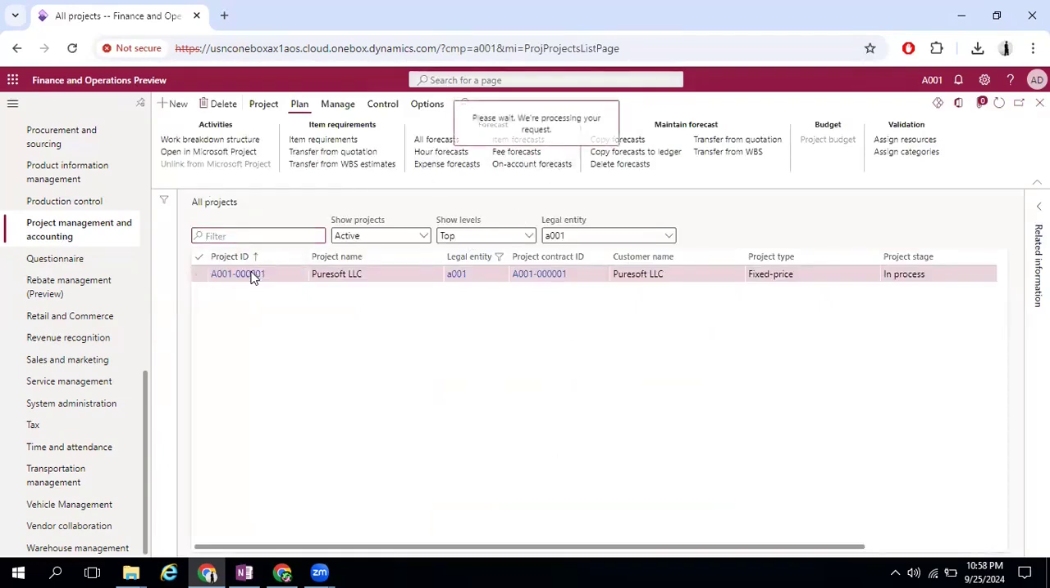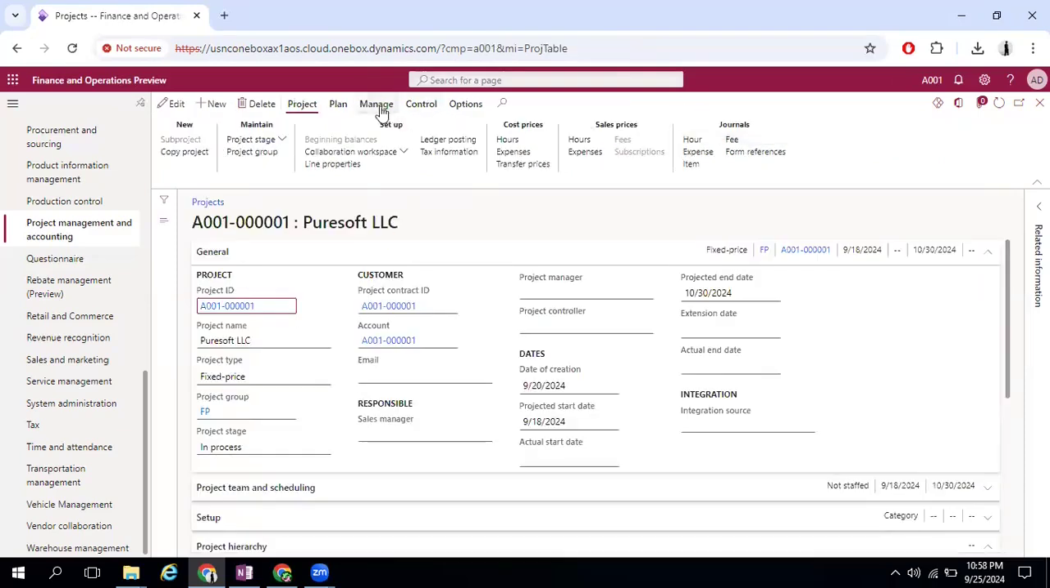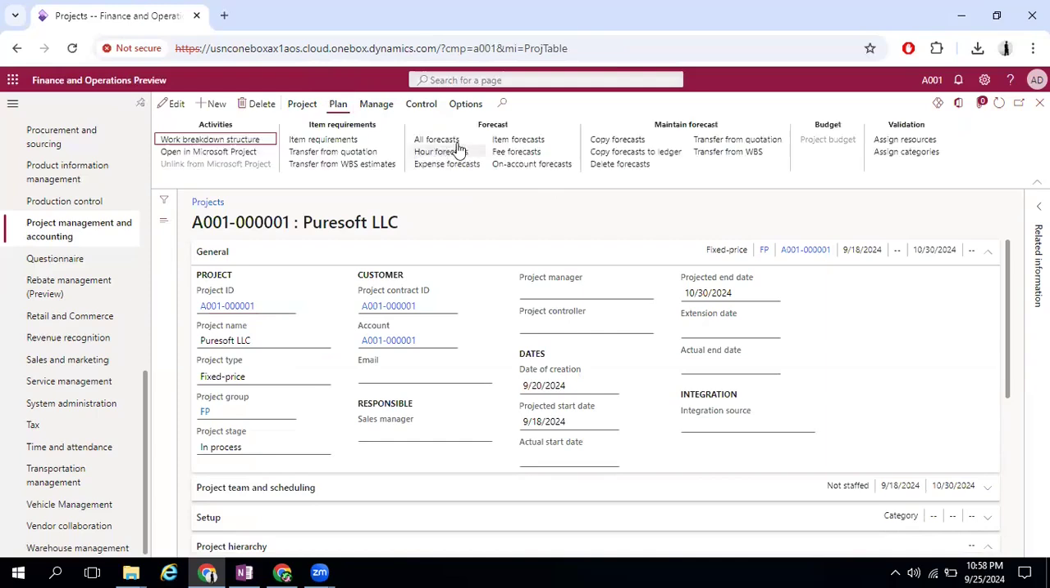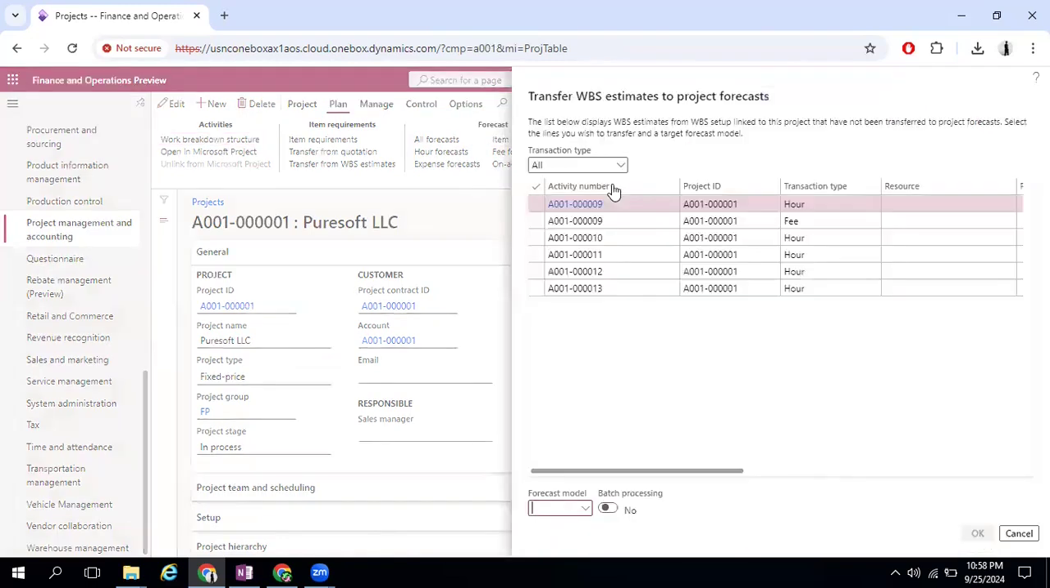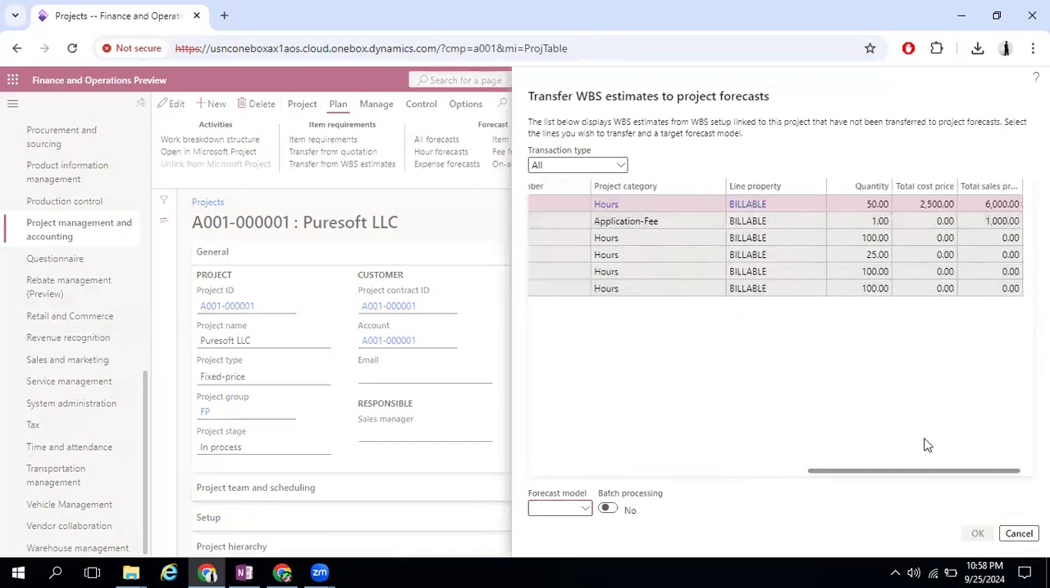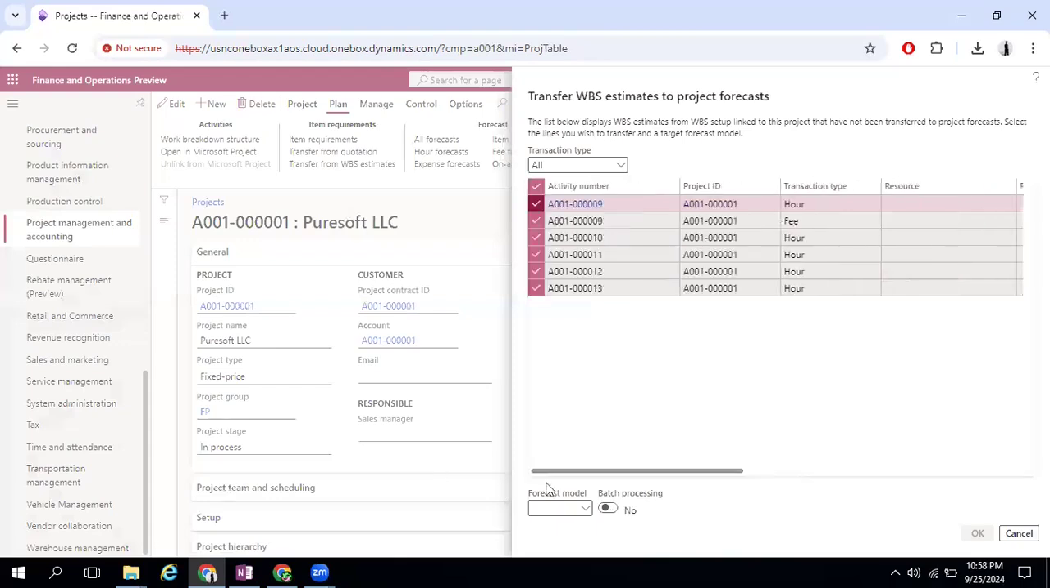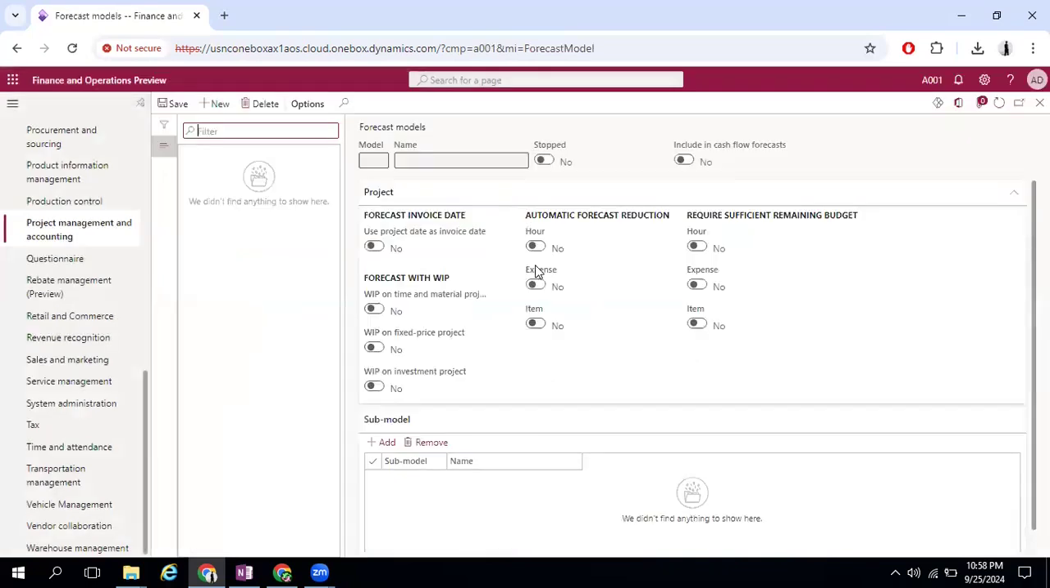So we will go to the project IDs. I will firstly work on the forecasting part. Forecasting is under the plan, where we will have maintain forecast. We will use the transfer from WBS to project forecast, so we will transfer all our activities under this particular forecast. I will add a forecast model as well. We don't have any model, so I will go for the view details and add a forecast model over here. Click on the forecast model.